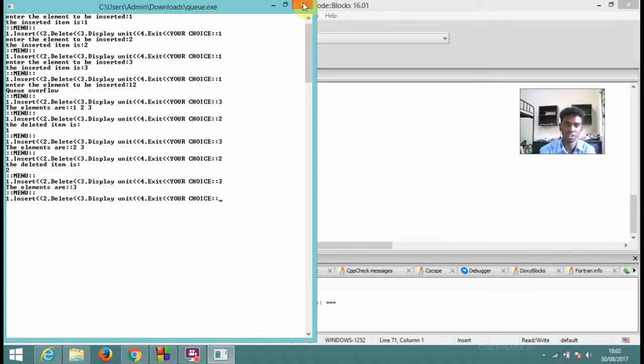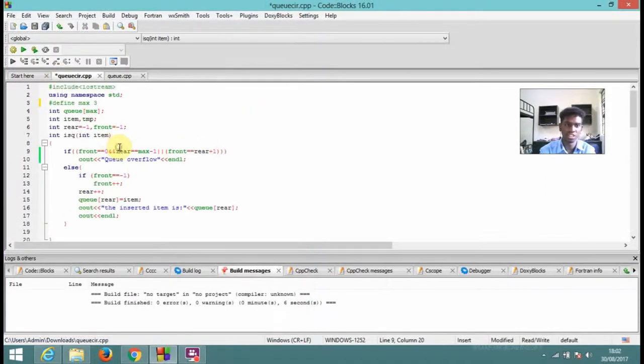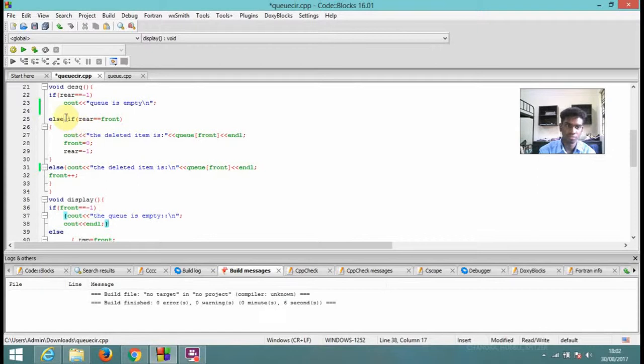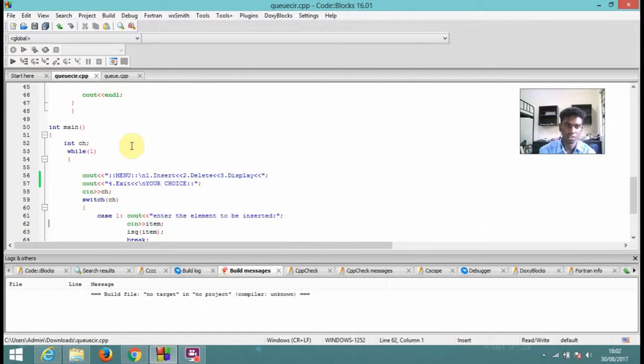Now let's move to the next problem, that is circular queue. For circular queue everything is the same, the only main difference is inside the insert function, where we give one condition: if front is equal to 0 and rear is equal to max - 1, or front is equal to rear + 1, then it will say queue overflow. The rest is the same. So again we will execute this program also. Now let's see what the output is.